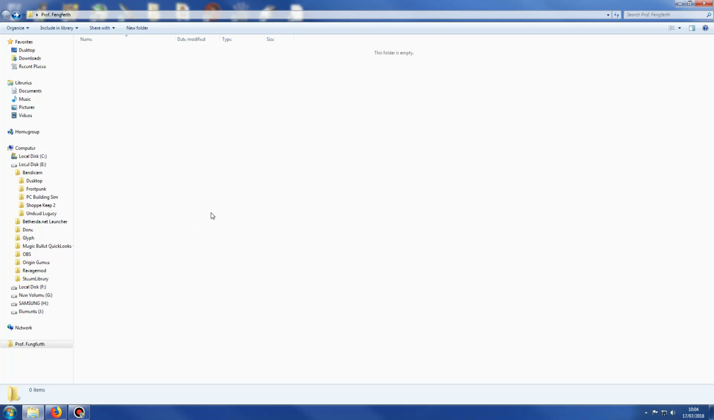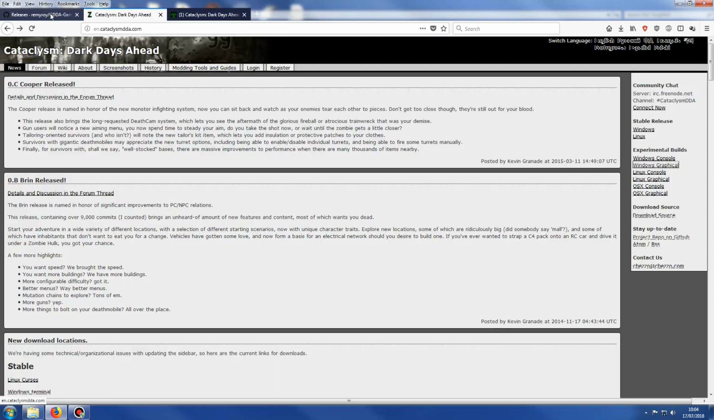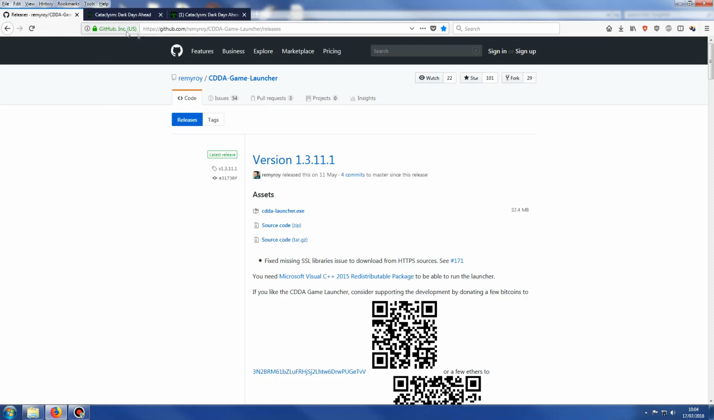So first of all, you probably want a separate folder to put the game in. As you can see, I've made a folder called Professor Fengferth, because of course. Next, you need to decide whether you want to get the game launcher or download it manually. If you want to download the launcher, this is the link to the GitHub. I will put these links in the description below if you want to click via those instead.